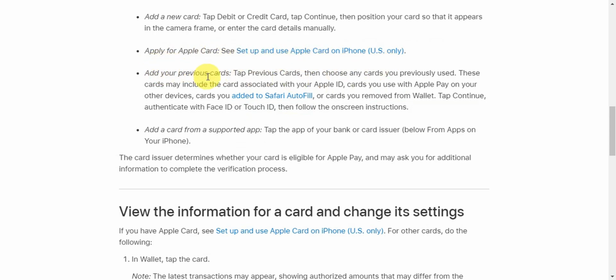Add your previous card. You'll just need to choose any cards you previously used. These cards may include cards associated with your Apple ID, cards you use with Apple Pay on your other devices, cards you added to Safari for AutoFill, or cards you removed from Wallet. Then you'll just need to tap Continue, authenticate with Face ID or Touch ID, then follow the prompts.